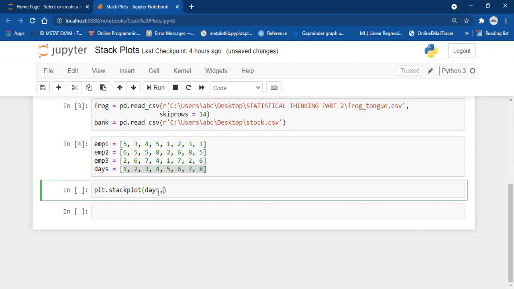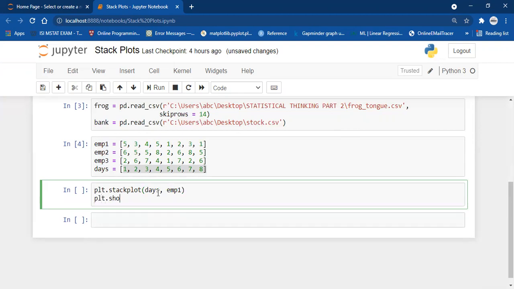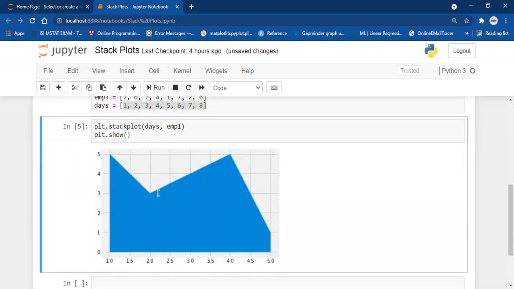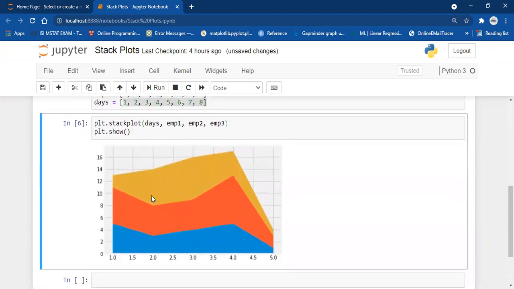So I want day on the x-axis, and let's just create for employee 1, and then I call plt.show. If you see, you get a similar-looking line chart, but the area is filled under the line chart. Now we add one more employee, employee 2, and then we add another employee, employee 3. So as you can see, now I have 3 charts for employee 1, employee 2, and employee 3, but I don't know which color belongs to which employee.